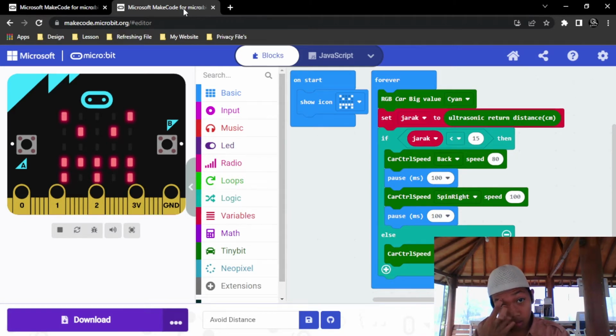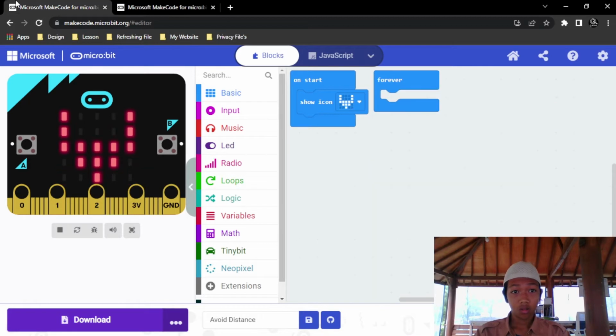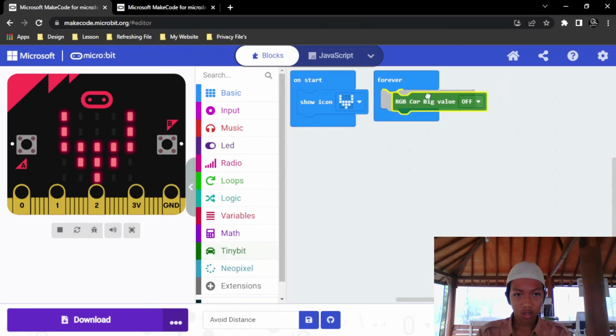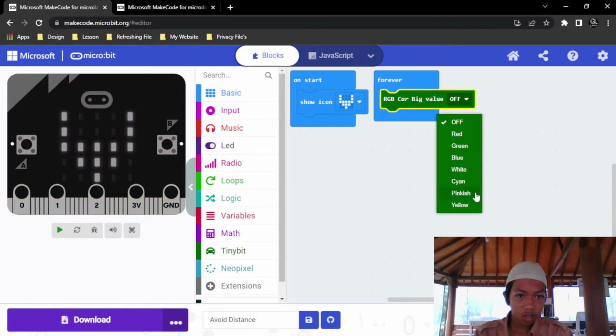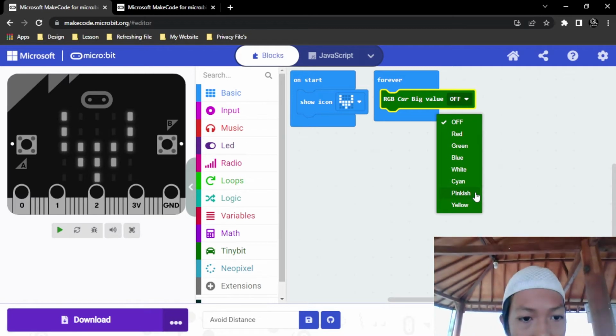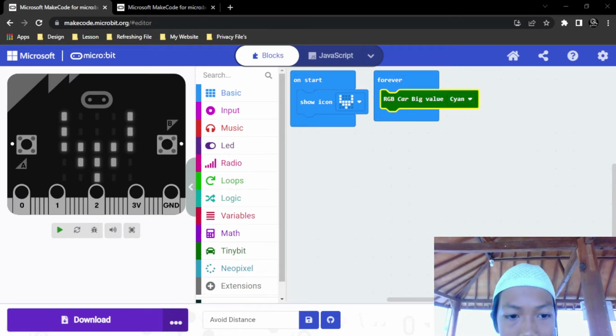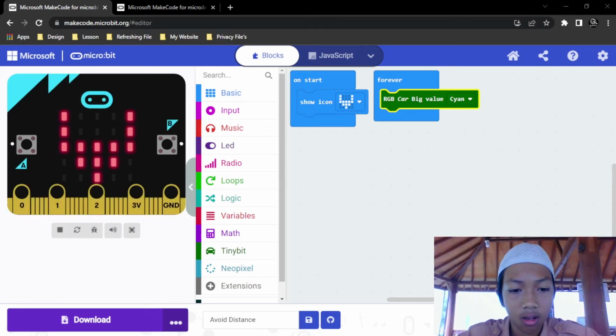Now we start from this one. First, if you want to give an RGB color value, you can. The color is up to you. Maybe I want to change it to cyan.